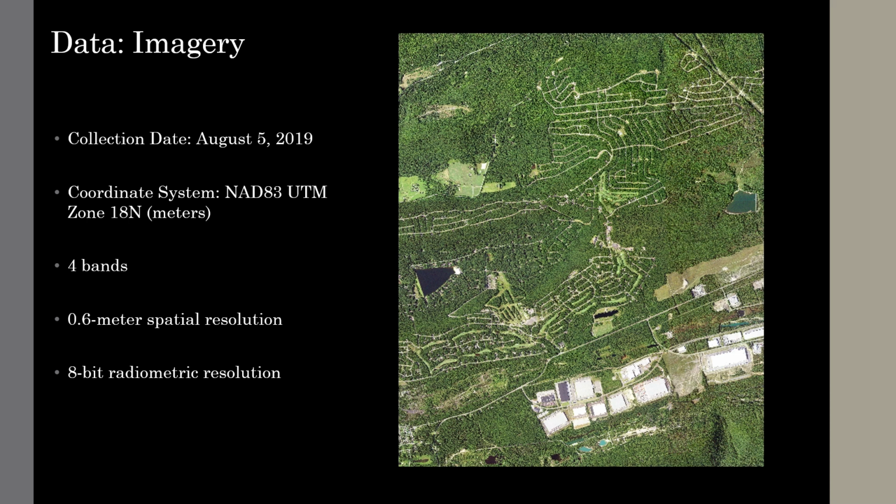Here is a screenshot of the 2019 data taken with a near-color infrared sensor on August 5, 2019. The 4-band imagery is displayed in the 123 natural color combination. You can see this does not have the same issue with vegetation as the 2022 imagery. The coordinate system is in NAD83 UTM zone 18 north in meters. It has a 0.6 meter pixel resolution and a radiometric resolution of 8-bit.